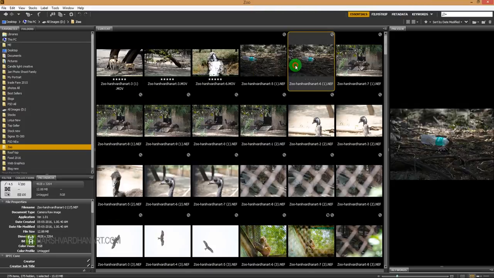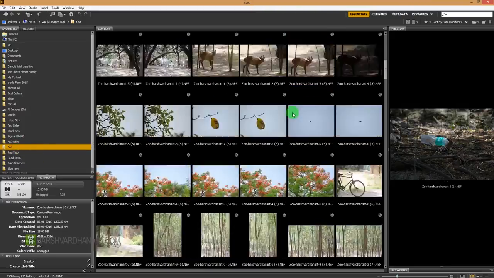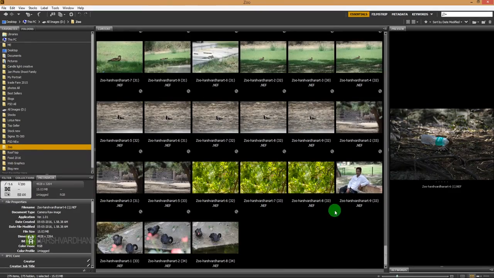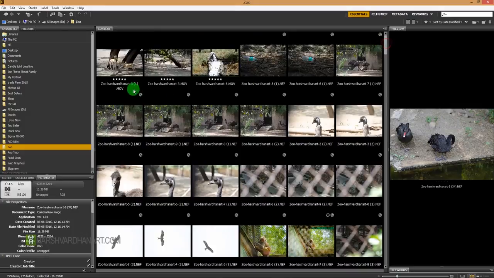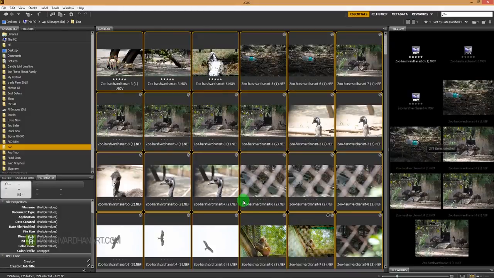Suppose you have this folder over here and it has multiple images. I thought it was more than 50 images and I have selected all of them. It's 279 items over here, not 50. So I want to rename them.